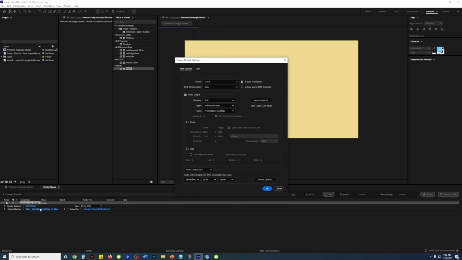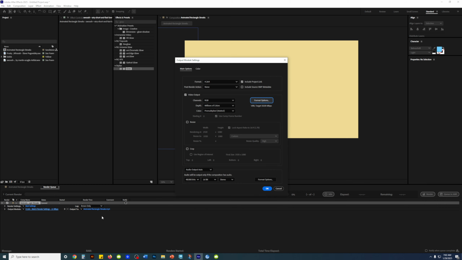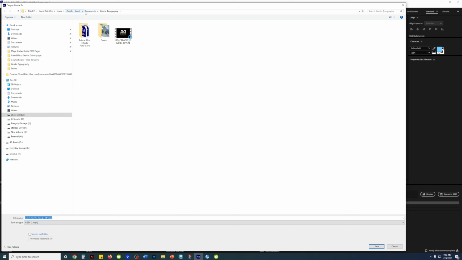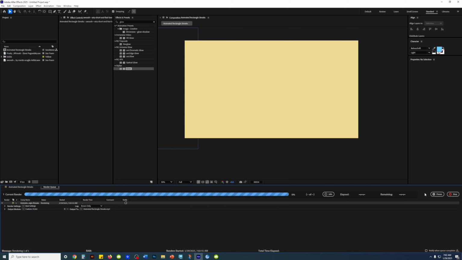Click on the H.264, format options, jack it up all the way, and don't bother about the target bitrate. You could read up on it. It'll kind of bore you, but technically it's really good to know. For now, just jack it up all the way across and hit OK. And over here, hit OK. And over here, you save wherever it's supposed to go. This already has a name because that was the name of the composition. And then you hit render.